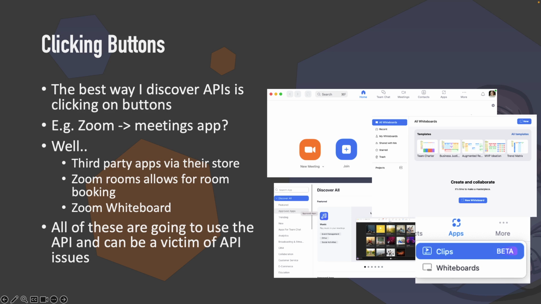It's very easy to go, okay, I'm hacking Zoom, it's a meetings app, so I'm just going to see those API endpoints. Zoom has third-party apps on their store. Zoom allows for room booking if you have an iPad in a room. Zoom has the whole whiteboard functionality, and each of these has API endpoints for you to look at and for you to hack.